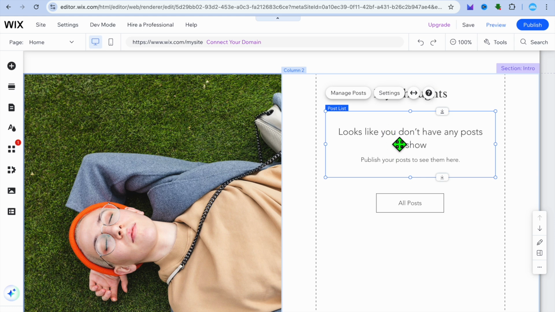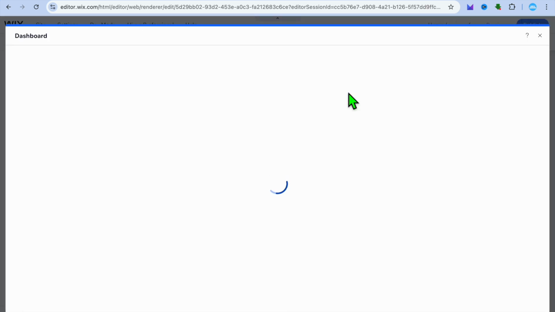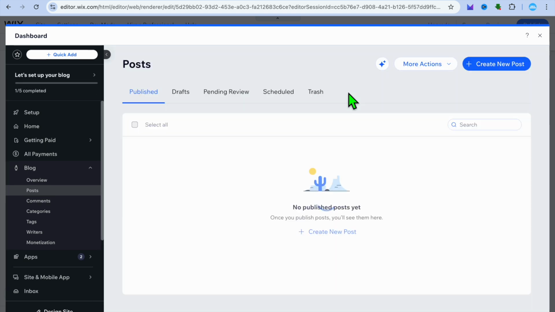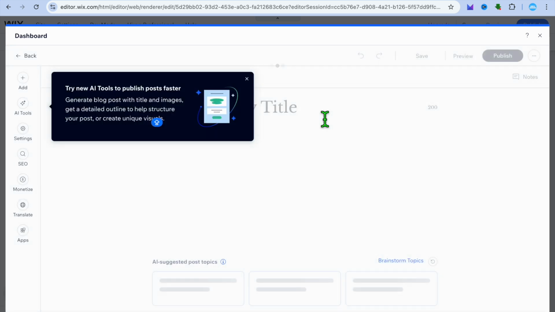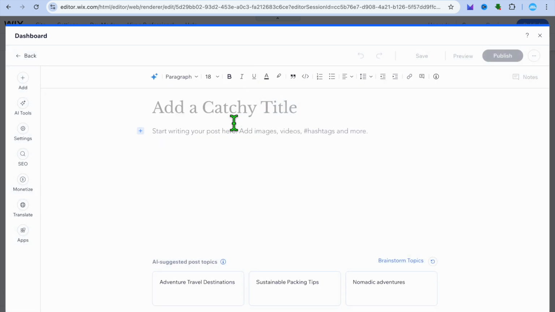You can change the text section once more by selecting the text. You could change the text right here, and you can also see that this is a blog article. You can tap on Manage Posts and then you'll be redirected to your dashboard, and from there you'll be able to create your first blog post. So you could tap on Create New Post. After selecting Create New Post, from here you could add in your post title and you can also add the content.